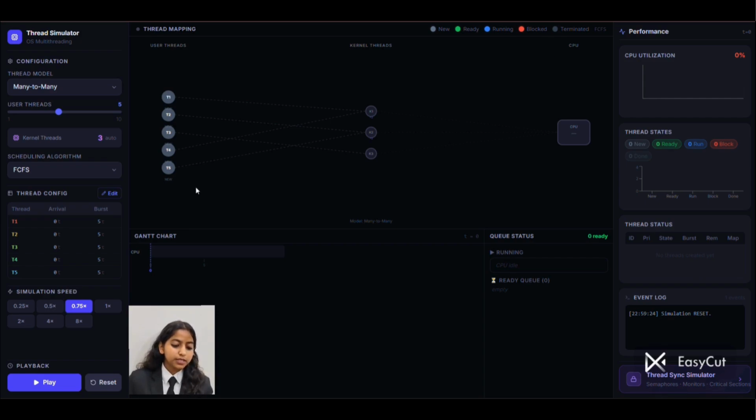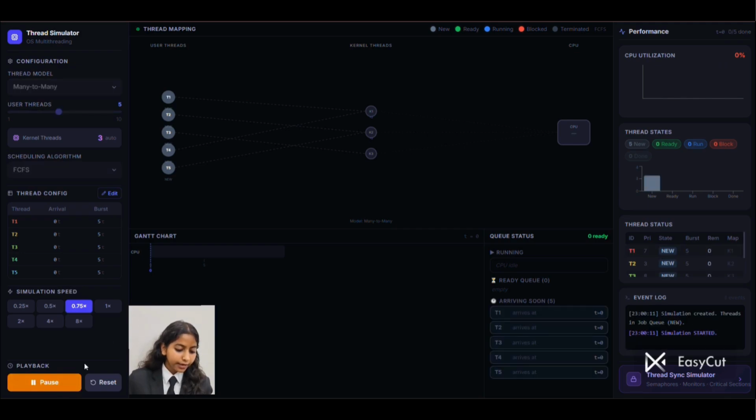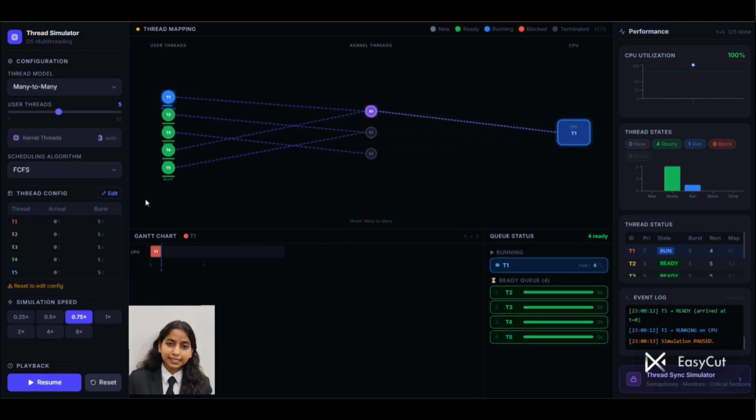The grey ones represent the new state, which means that the thread has been created but has not been executed yet. If we play the simulator, the green one represents the ready state, which means that the thread is ready and is waiting for the CPU for execution. The blue one represents the running state, which means that the thread is executing its instructions in the CPU. Next we have the terminated state, which means that the thread has completed its execution.